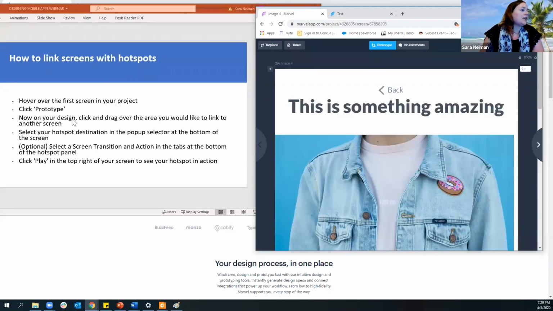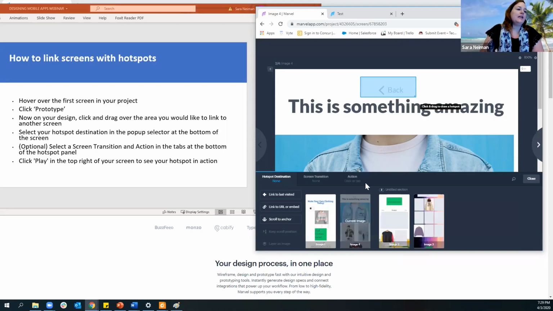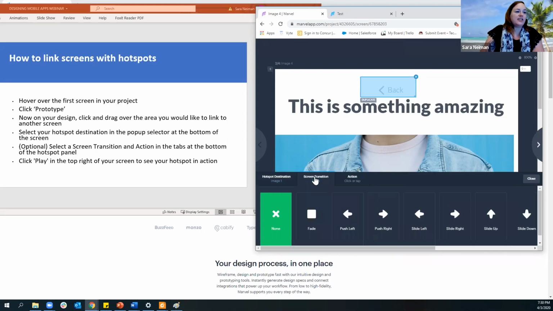Now, on your design, click and drag over the area you want to create a hotspot. Bam, back. So I want to make that back button go back to the home page. And I'm going to screen transition it to fade. The action is still going to be click or tap. And now I'm going to hit done.